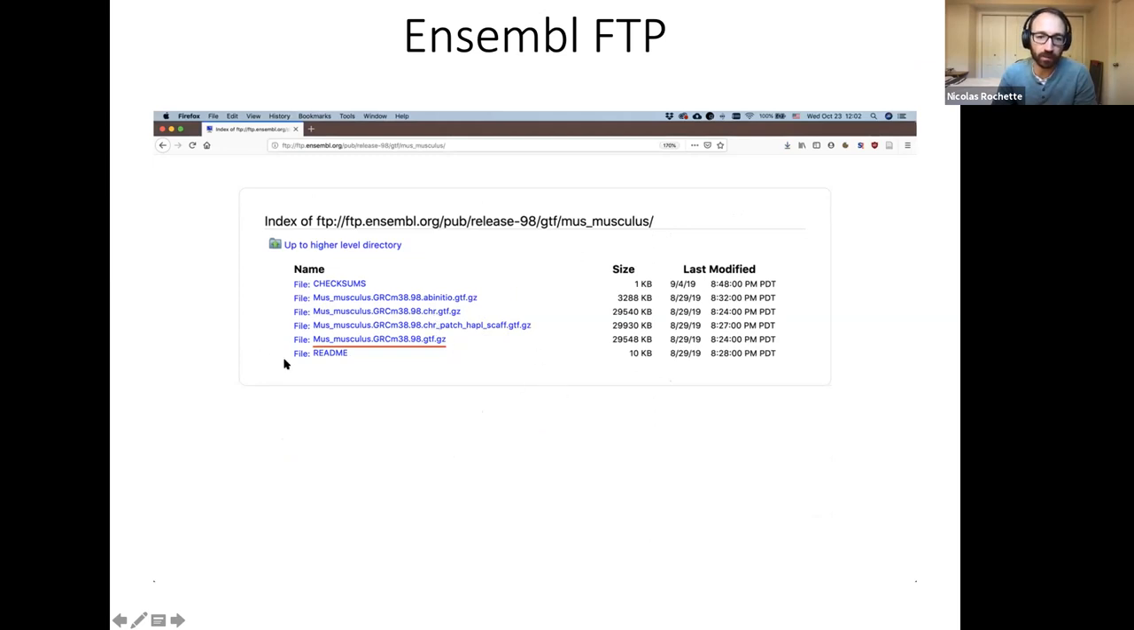Same thing, we can do the same for the gene annotation. So we can click on the link from the web page earlier, and this is going to take us to a different place in the FTP. And again, we can download the GTF annotations.